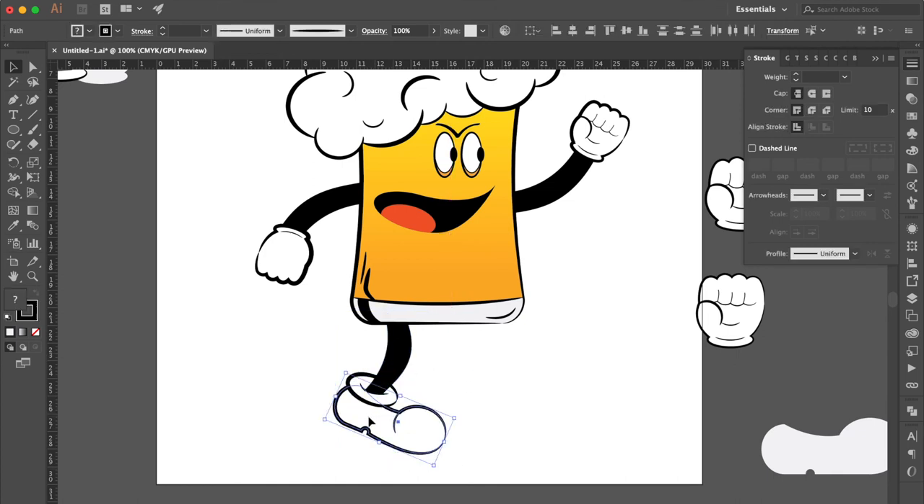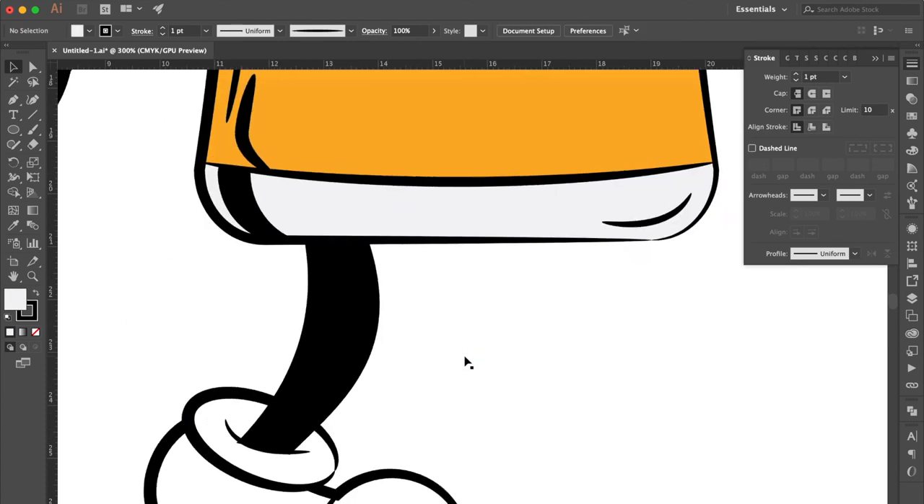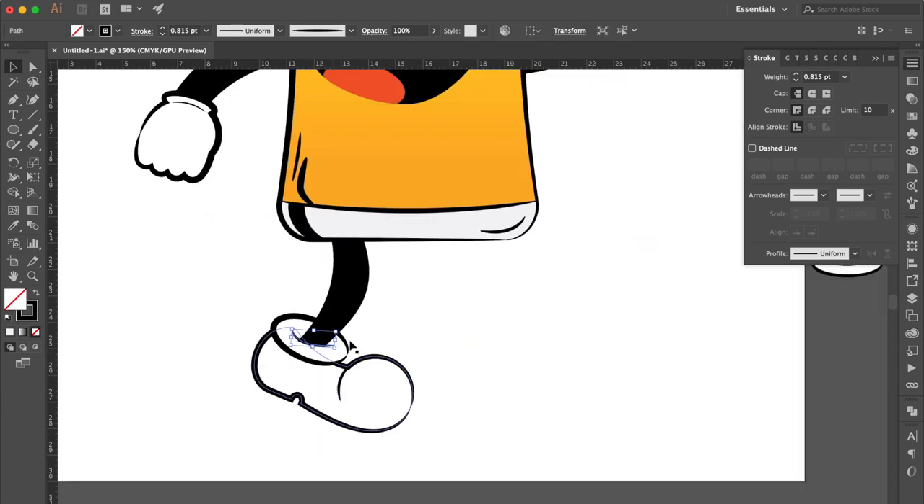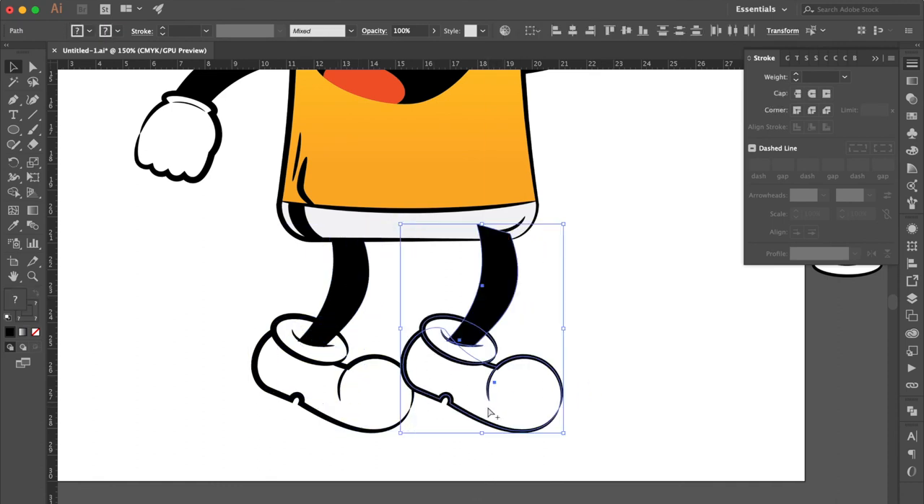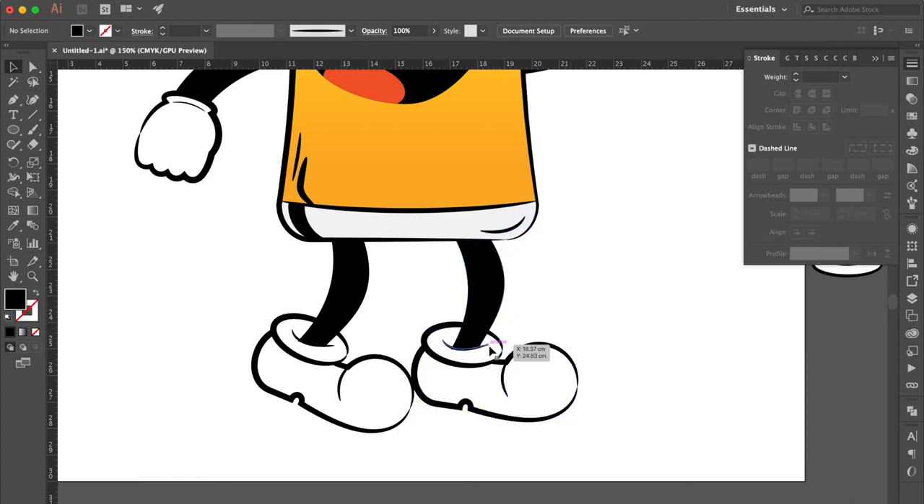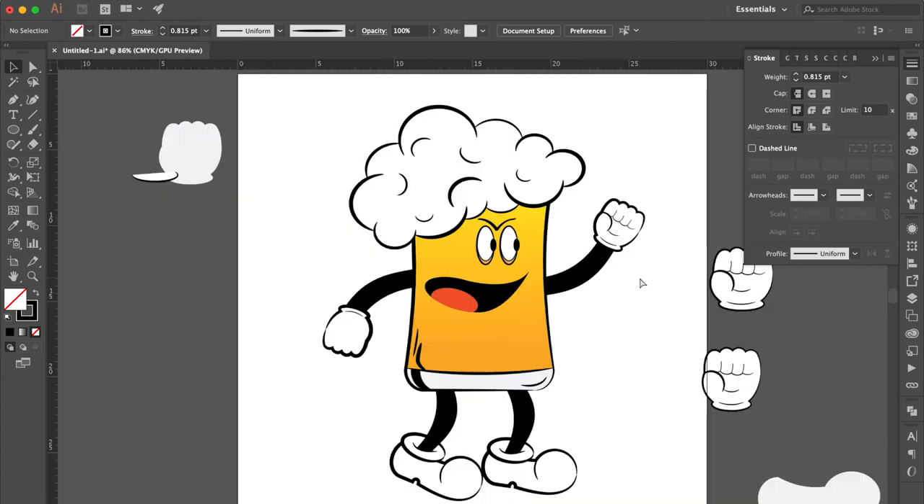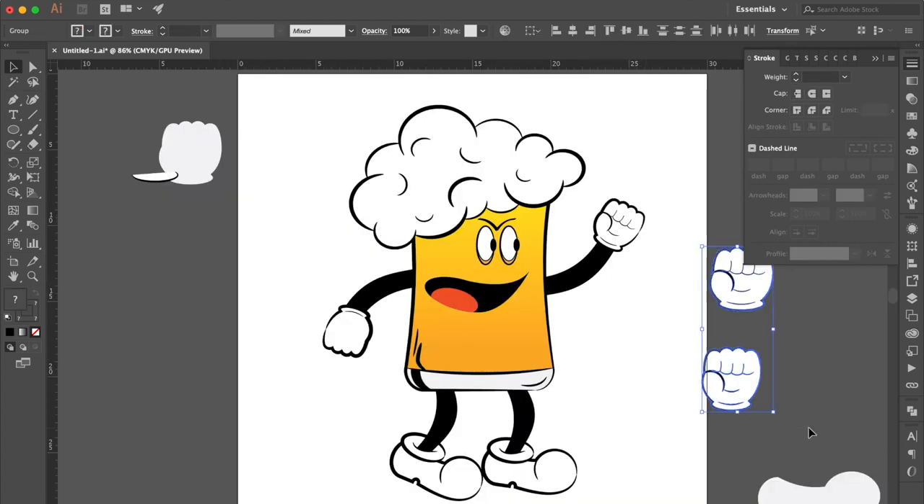Select these two shapes. Adjust the size. Position. Select all these objects. Hold the Option key, duplicate it, send to back. Rotate the angle. Adjust these four black strokes position. Alright. Delete these objects.